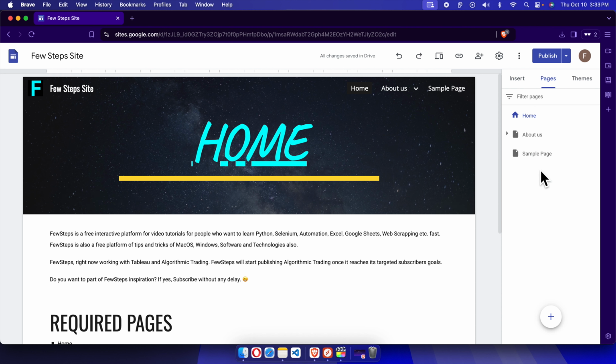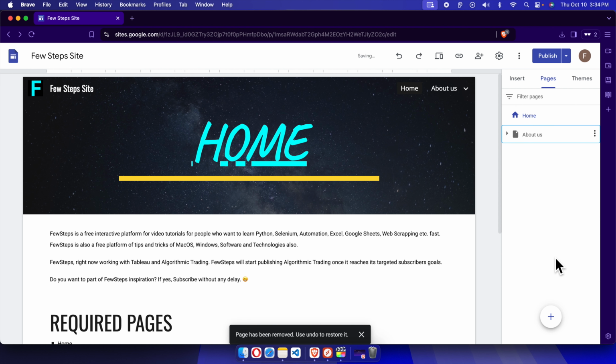Now suppose we want to delete this page, sample page. We just need to mouse over it, and we'll find three dots. We just need to click here and it will bring up menu options. From here we will choose the delete option. At the bottom of this menu, the last one is delete. We just need to click here and then it will be deleted.